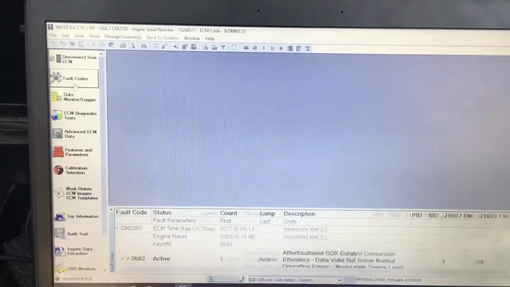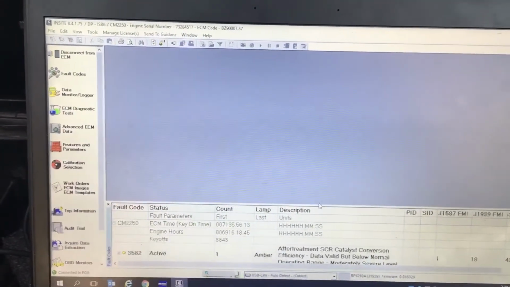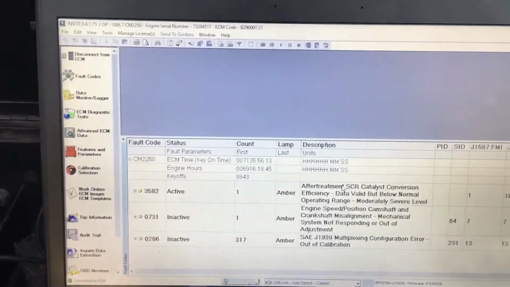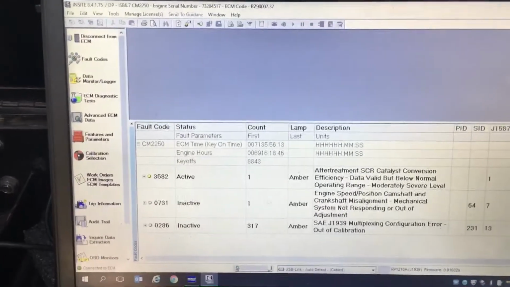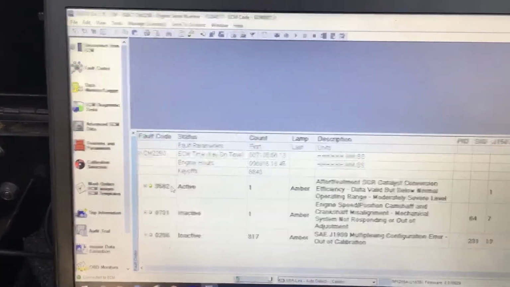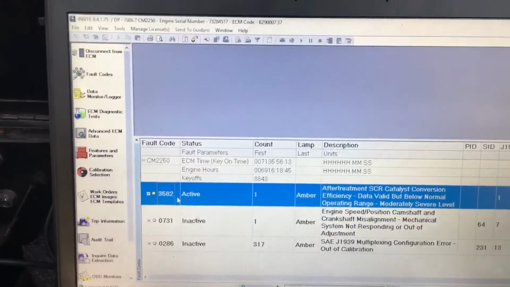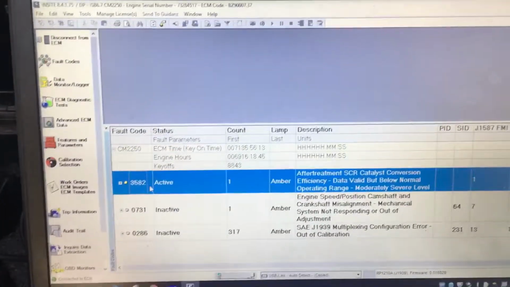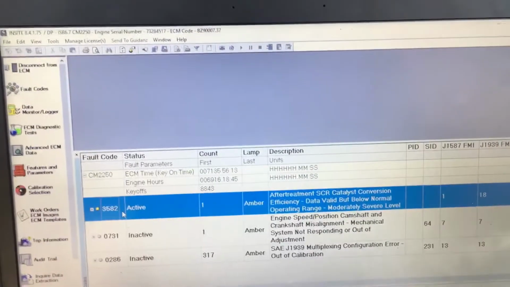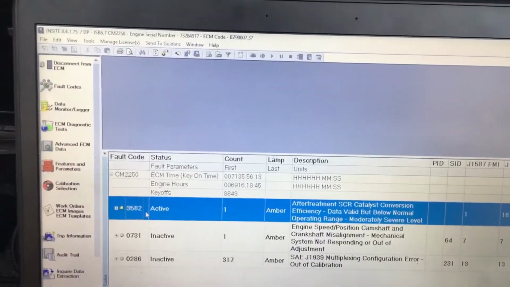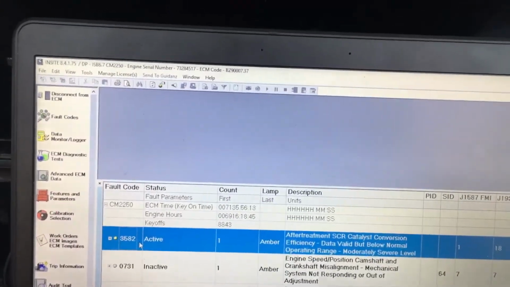I'm going to open up my fault codes. There you have it. Your active code is 3582. This is a different number than 4364, what it said in the dash, but it's the same fault code. 3582 and 4364 are the same. SCR catalyst conversion efficiency. Data valid but below normal operating range. And you'll see 4364 over here.